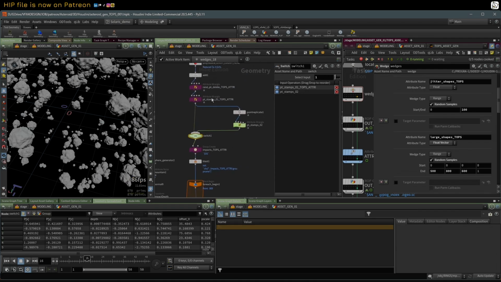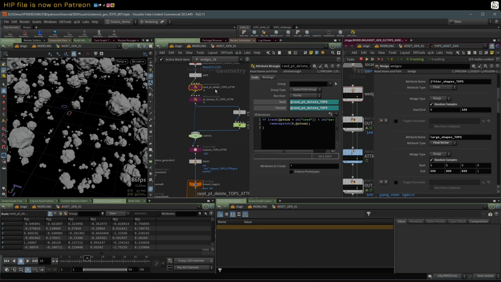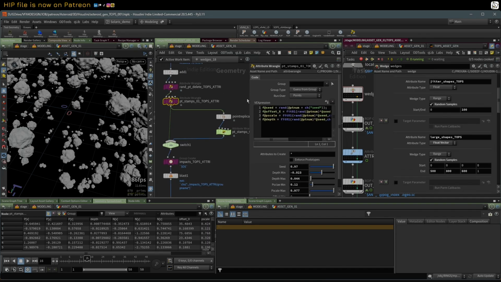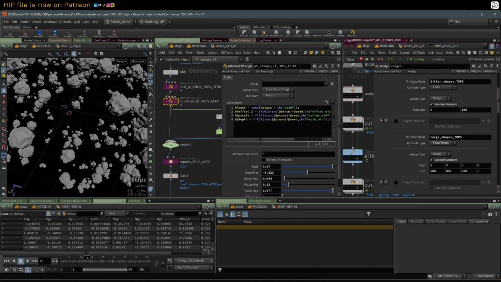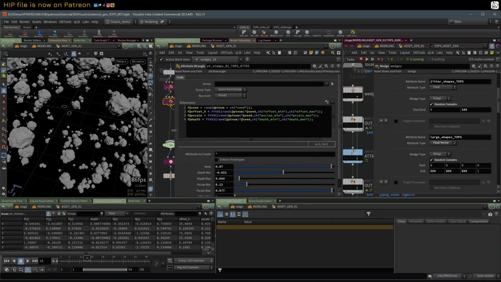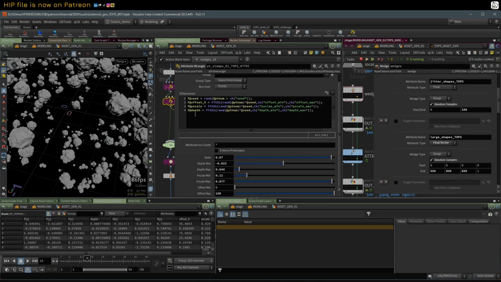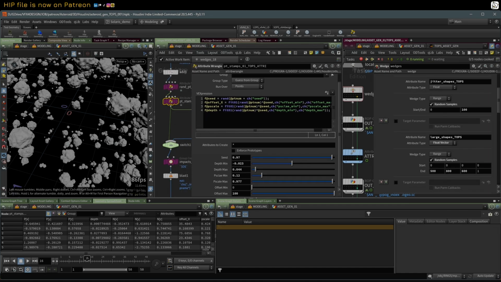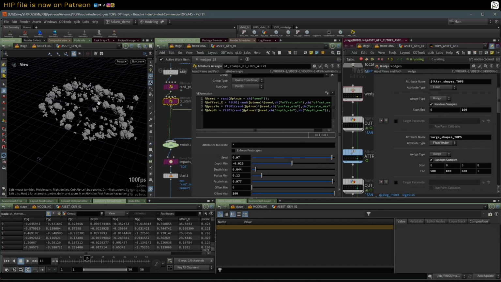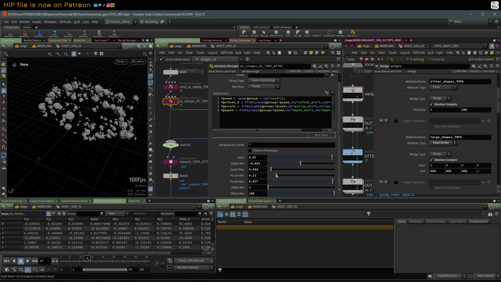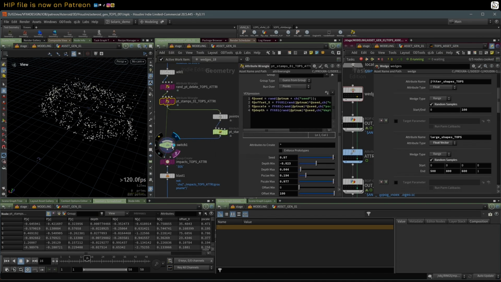So the way I've done this is basically I'm randomly deleting the points, and then I'm creating some attributes like seed, offset, and they're all promoted down here. And I've got depth, so I can kind of change how deep the points move away from the surface. So I've got the depth, so you can kind of see. Quickly view the points, it might be easier.